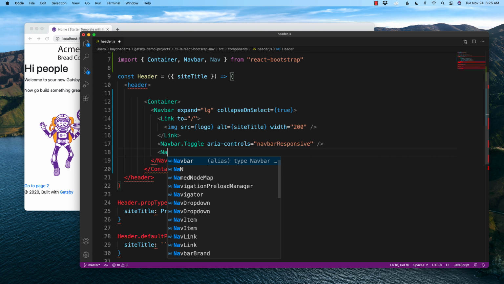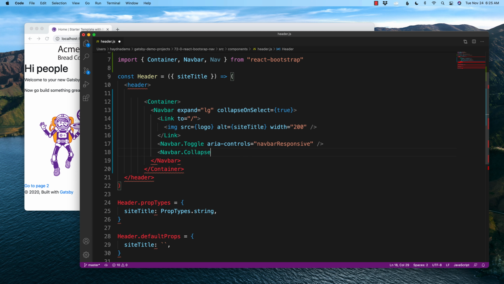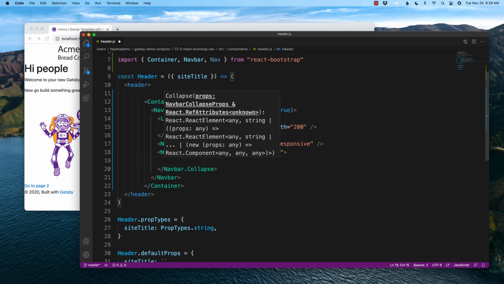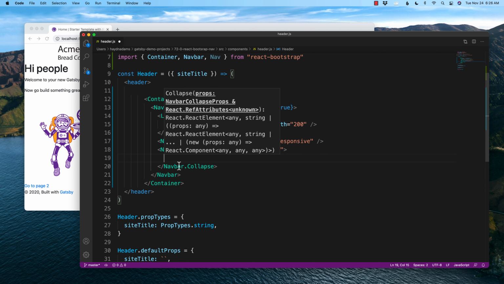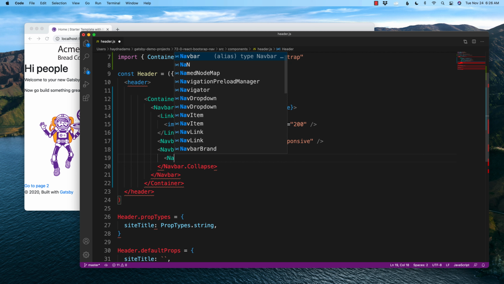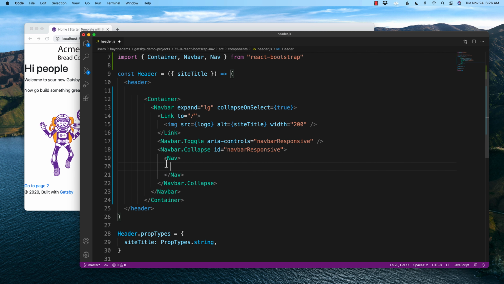And then I'll say Navbar.Collapse, id equals, and I usually copy and paste just because I don't want to make a mistake, navbar-responsive. From here, I'm going to add the nav area down below to specify what I want inside my navigation. So I'm going to say nav open and close. So just so we go through it all, we have navbar link for the logo, navbar toggle, navbar collapse, and now this is where our navigation is going to go inside of our nav.